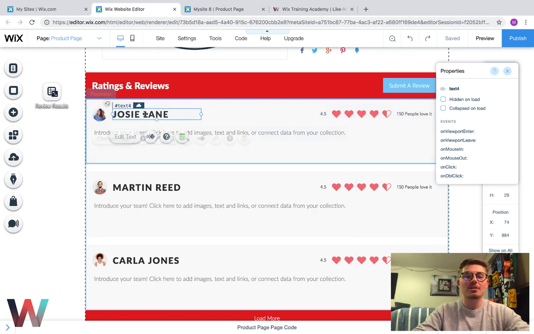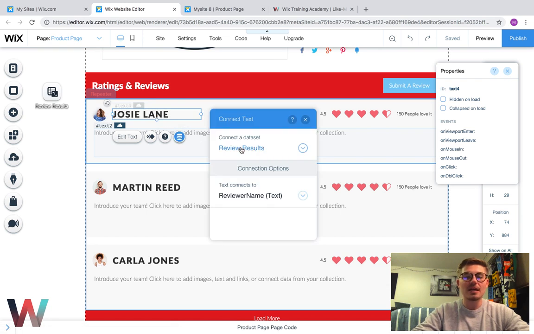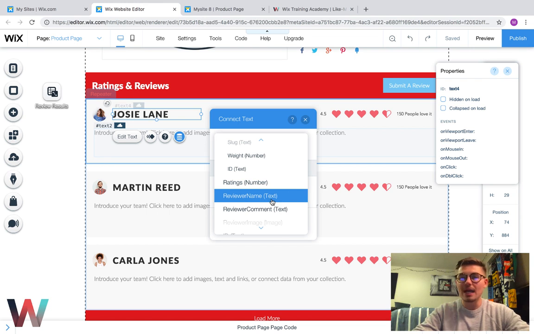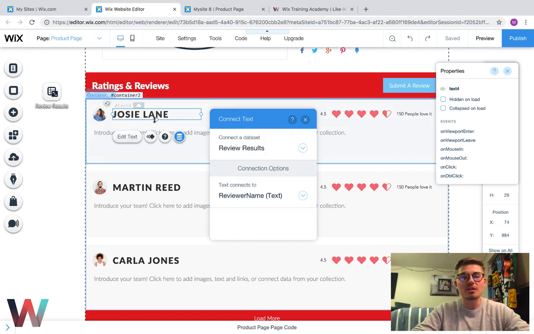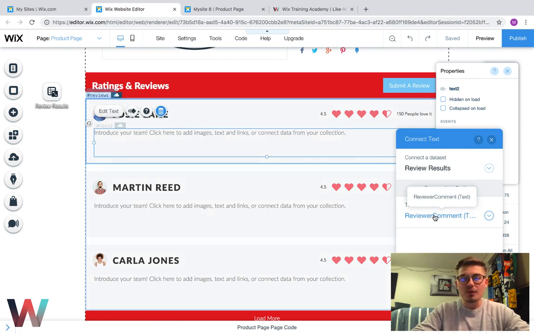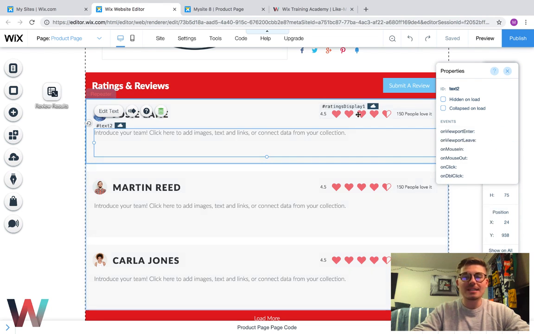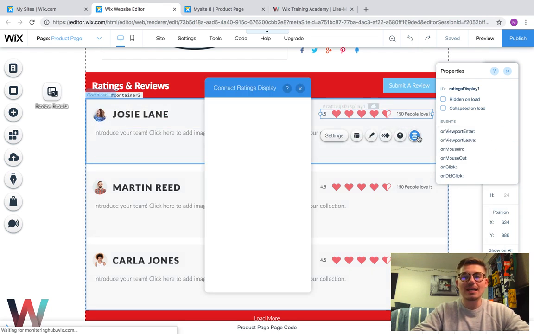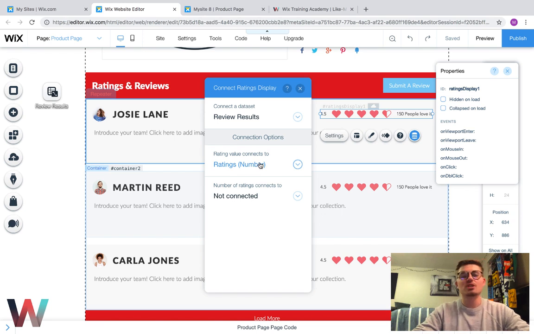Then we'd come in here to this portion, which would be the name, connect to data. Again, make sure it's connected to review results. Text connects to reviewer name. So you just add the corresponding data field to the field in the database. So this is reviewer name. So this portion right here will connect to reviewer name. This one right here will connect to reviewer comment. And then last but not least, this ratings display will connect to ratings, which connects to ratings number.